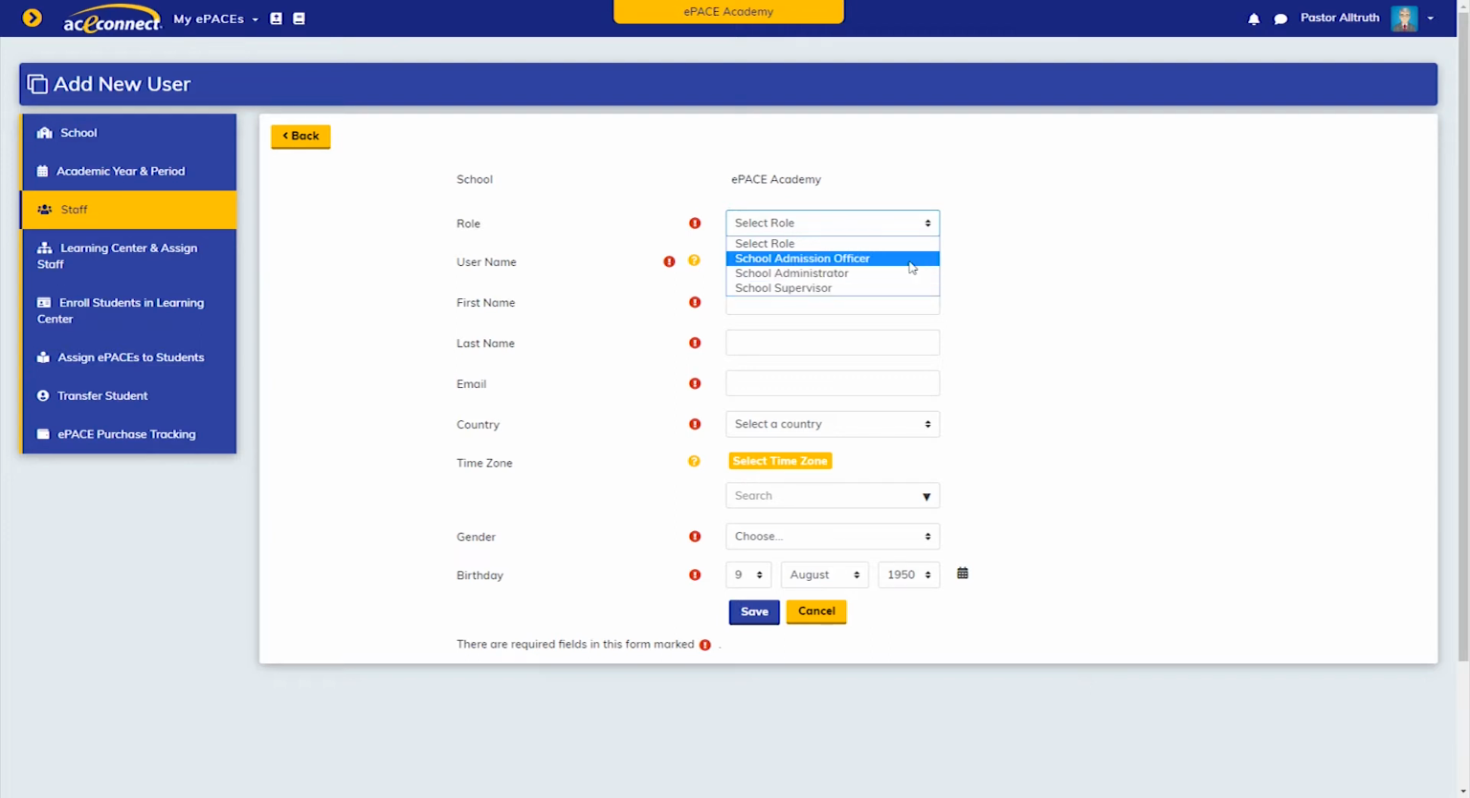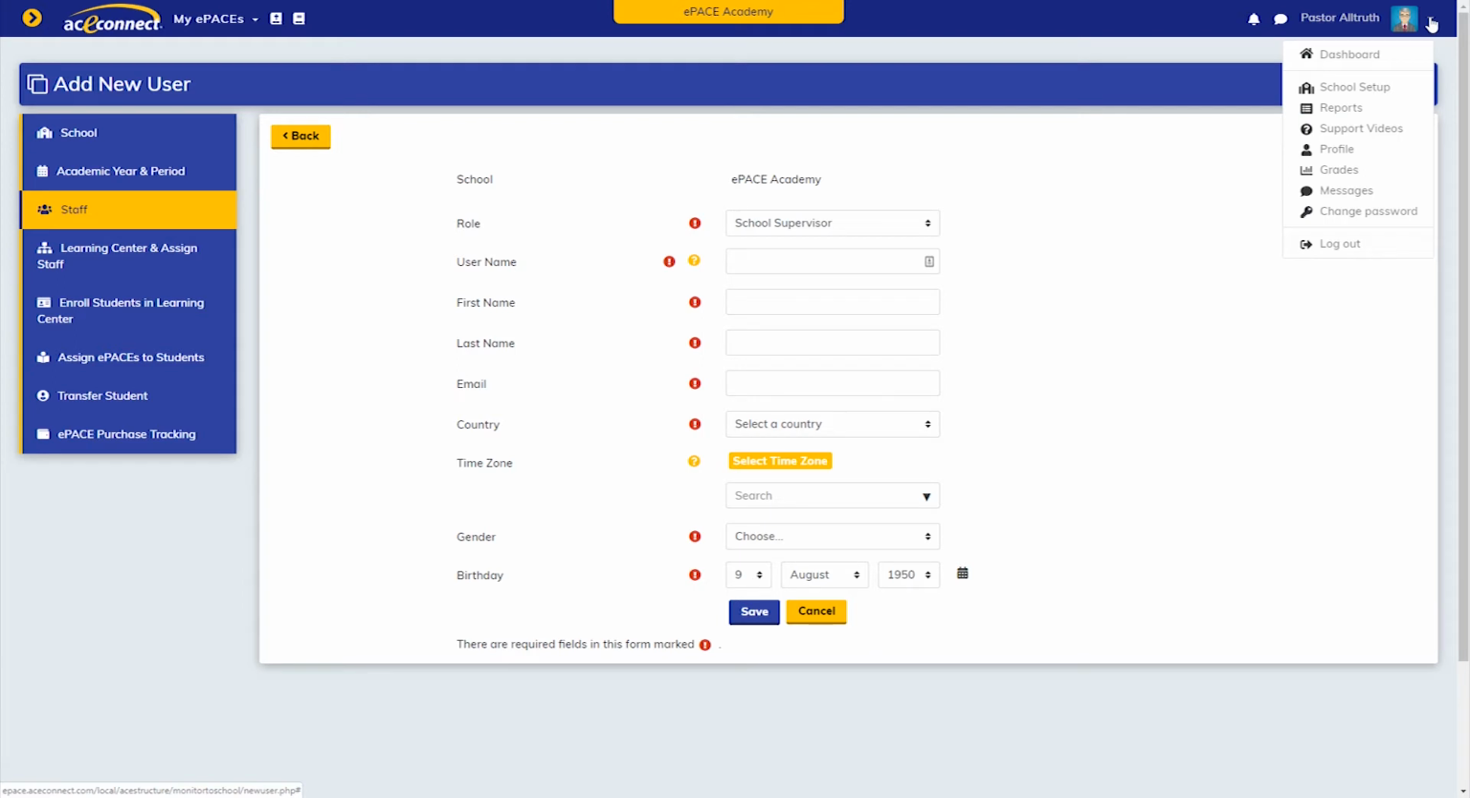The admissions officer is similar to the role of a school secretary. They can add staff, enroll students in a learning center, and assign ePACEs to students. For assistance with adjusting staff roles or adding multiple roles to one person, please watch the Edit Staff Roles video in the Support Videos page.